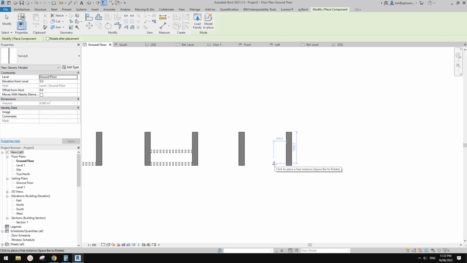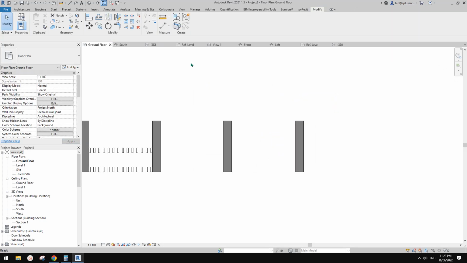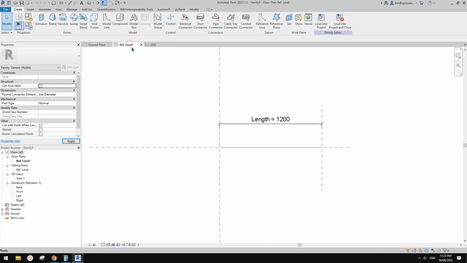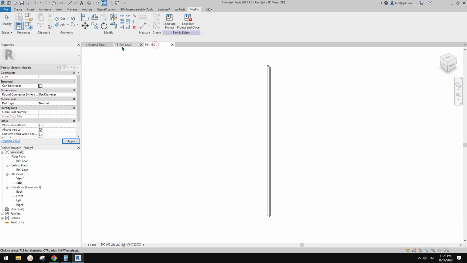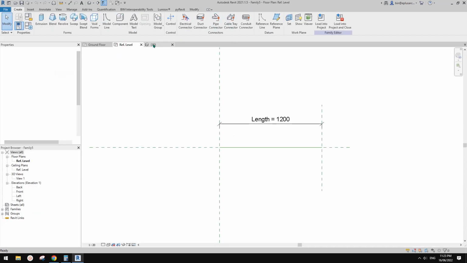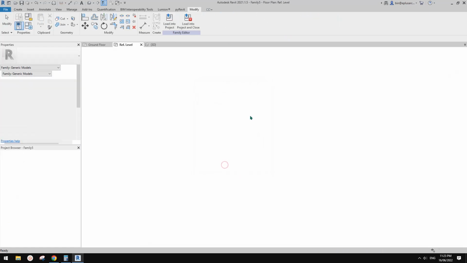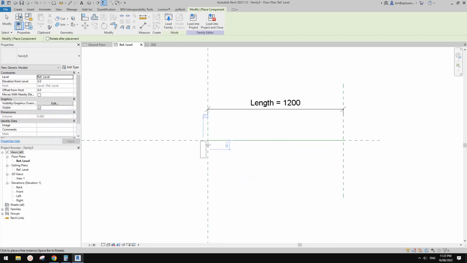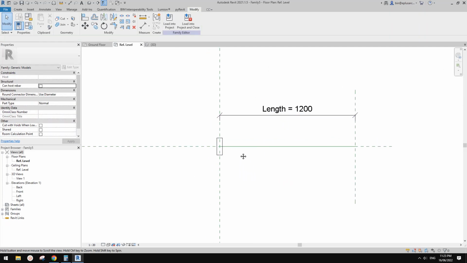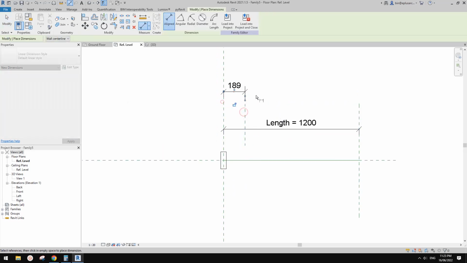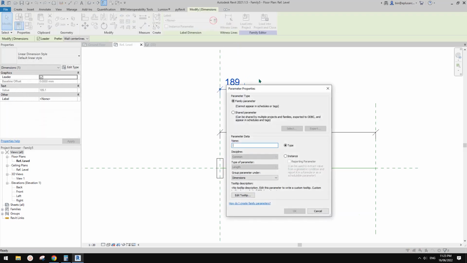Oh, hang on. Wrong one. Sorry, let's go back. Go back to this, and we need to load it in here. Okay, so this one is family 5. We need to load it into family 5, not project. And okay, so I'll just place it here. Okay, and then we need to create a reference plane, do a dimension, and create, maybe let's call it, a spacing and instance parameter.